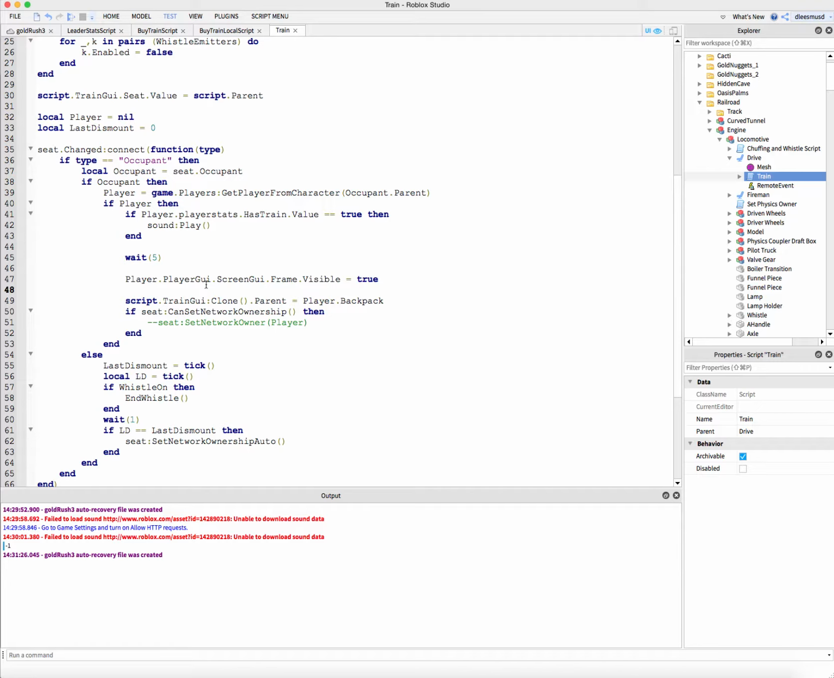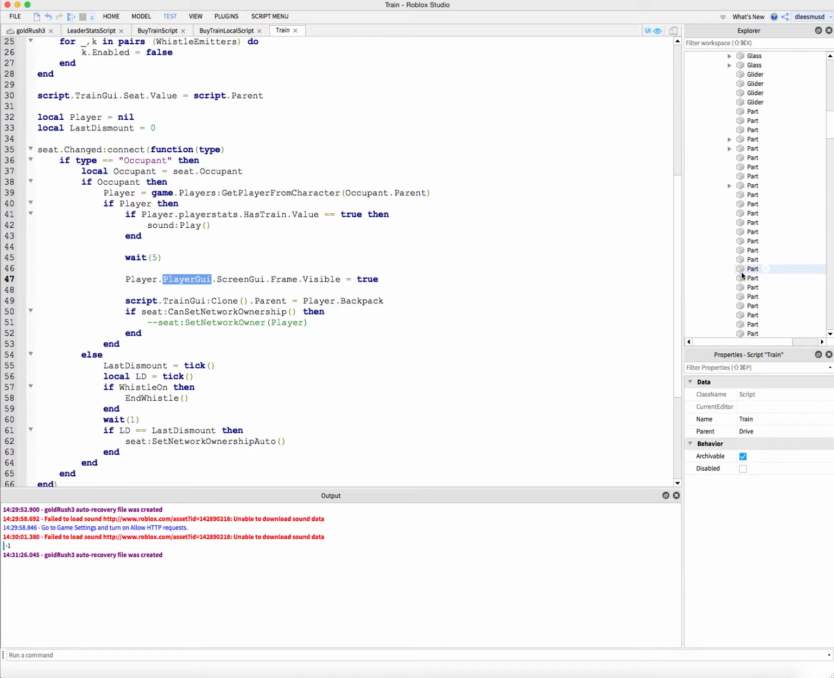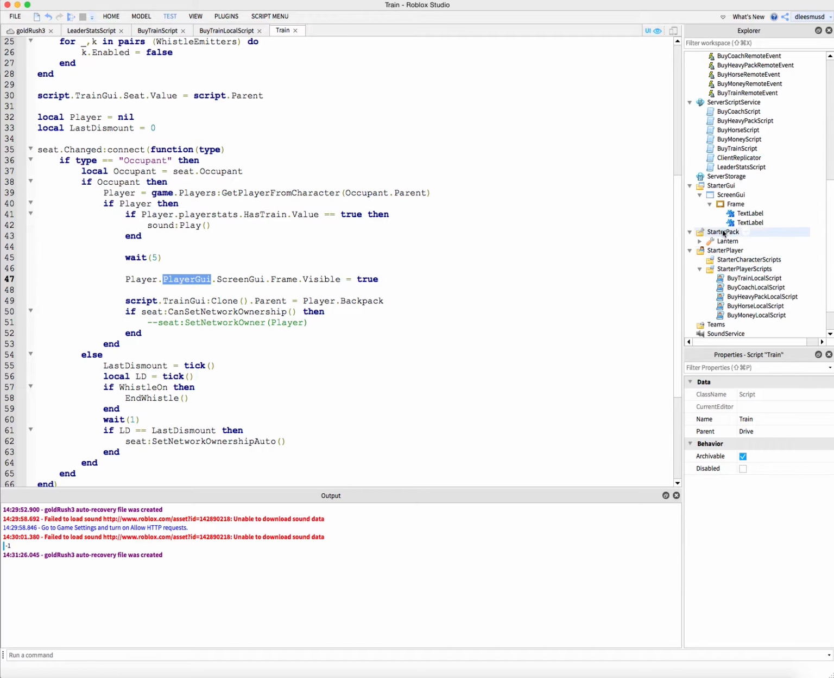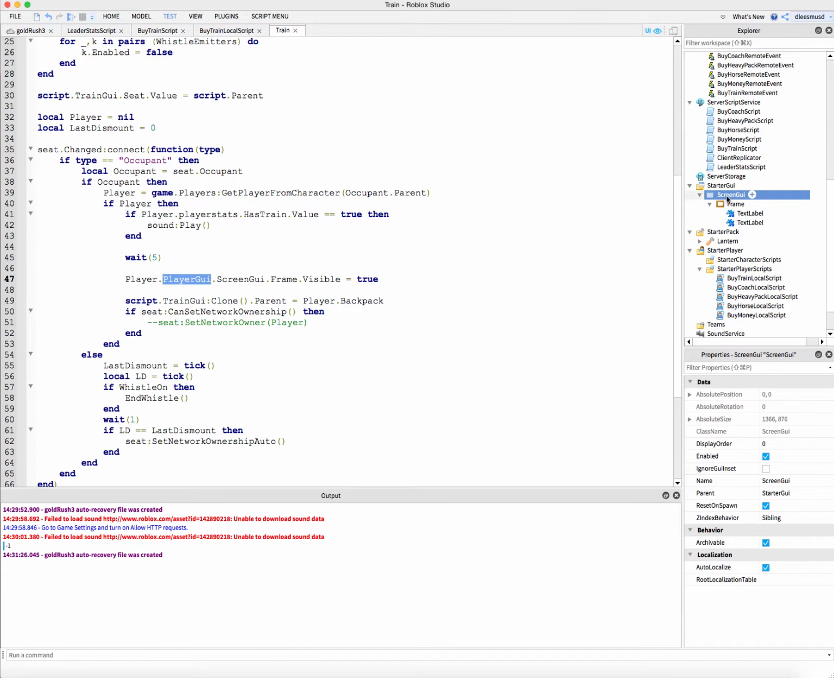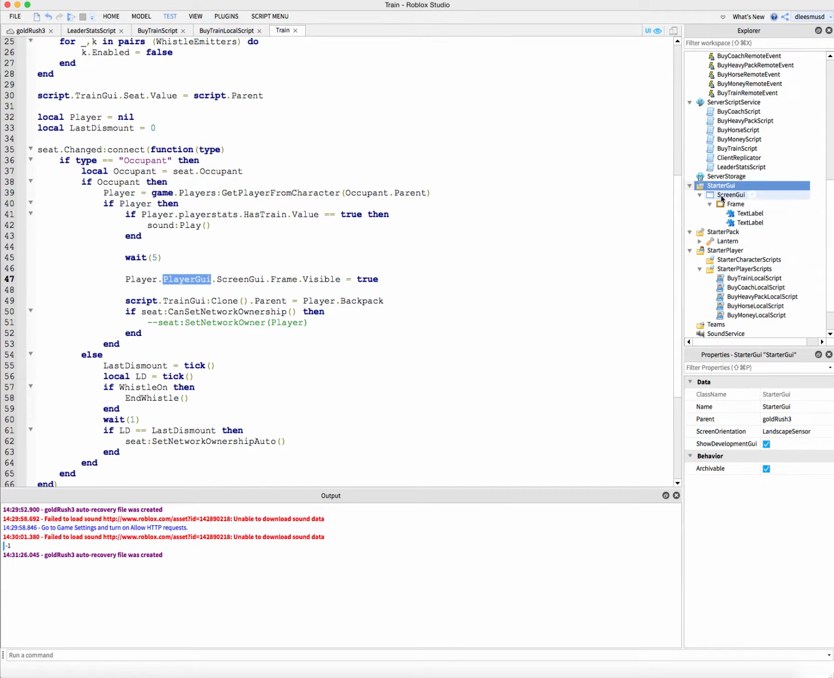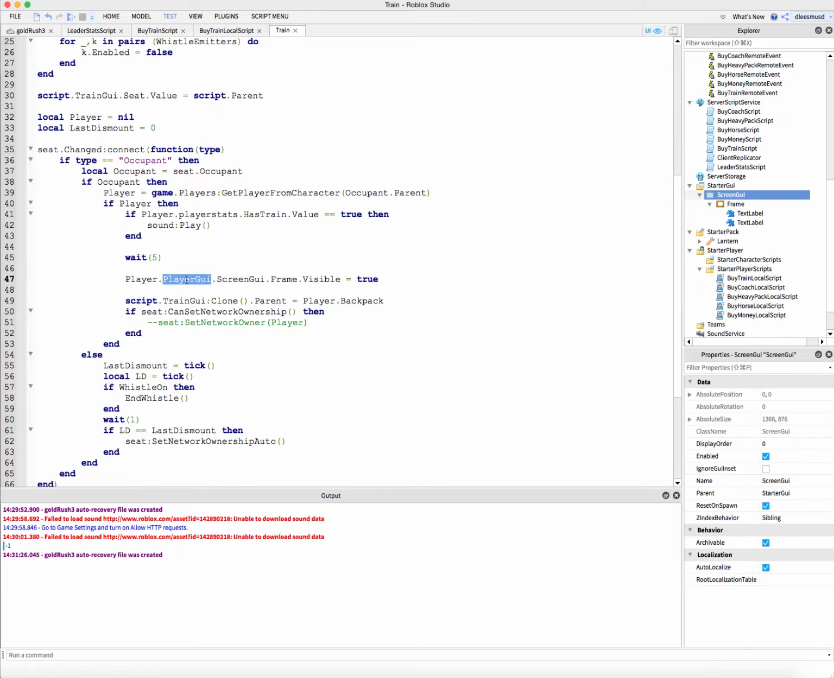Okay, so we'll program the game ending in the next video, but just let me show you why we do this. Why do we go into player GUI, and then look for the screen GUI and set the frame to visible? You might be confused because you might be thinking, isn't the screen GUI that we just made here in starter GUI, right? What are you talking about? Why do we go into player GUI?